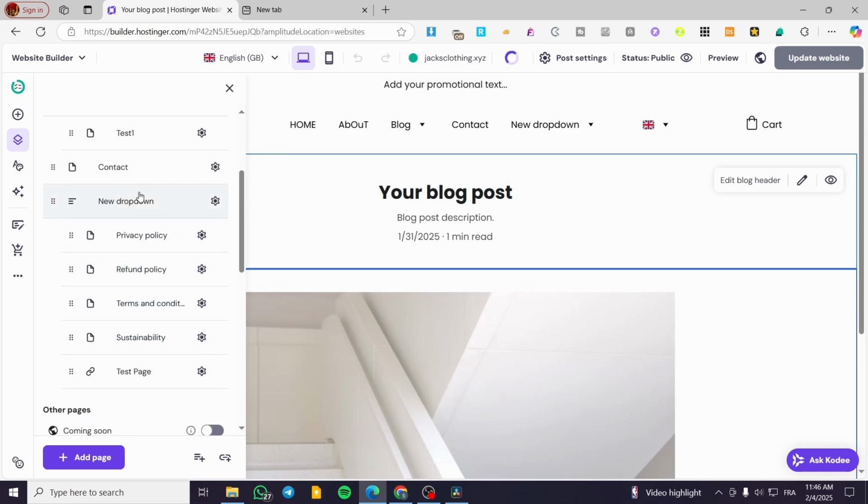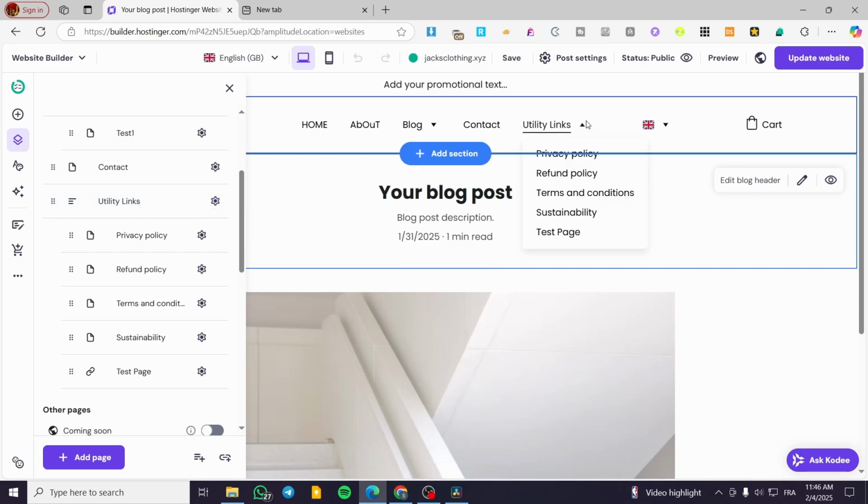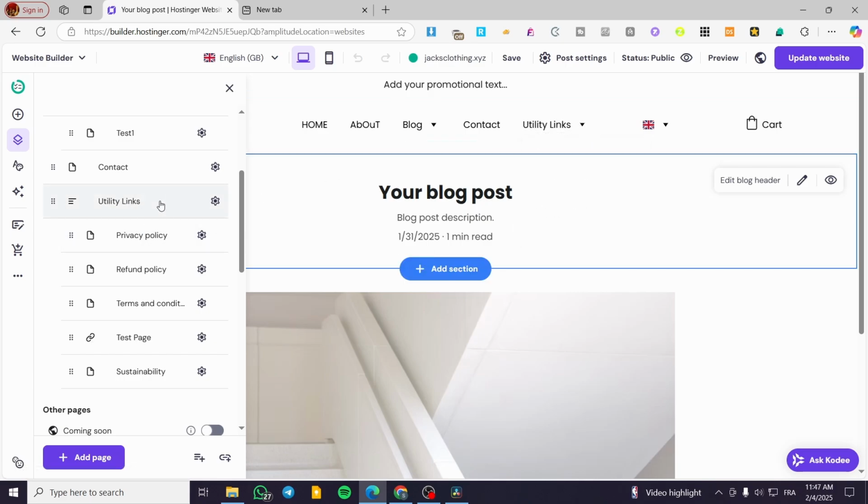Boom. Now, as you can see, you can go ahead and rename the dropdown to something like here, utility links. I'm going to have the name of it like this, and you're going to see our dropdown created just like that. Now, we have successfully updated our dropdown, as you can see in here.